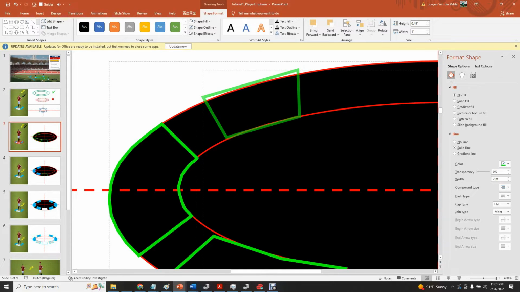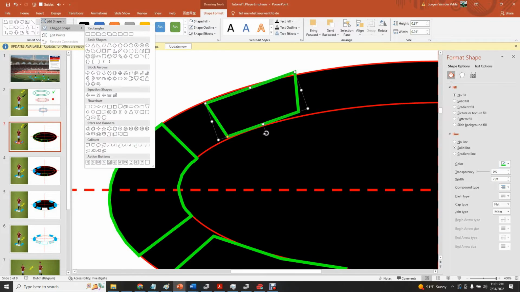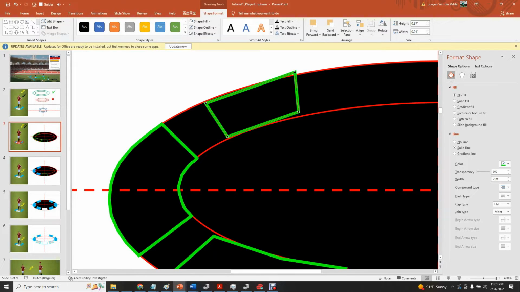Okay, so we squeeze it in between the red, let's say, molding lines, but you can see that it's not perfect. Now, this is a very important step. In PowerPoint, you just select the shape. From the shape format menu, you can edit the shape and edit the points. Now, the 4 points need to be perfectly on the line to have a good end result. So I draw it on the line.